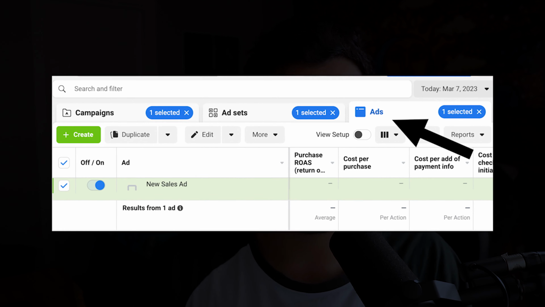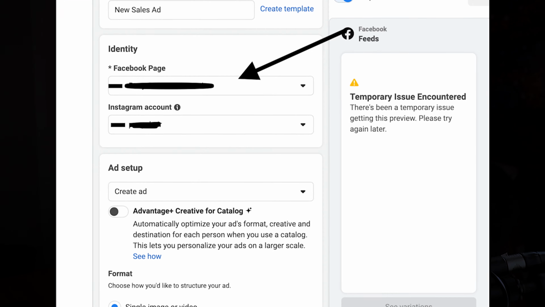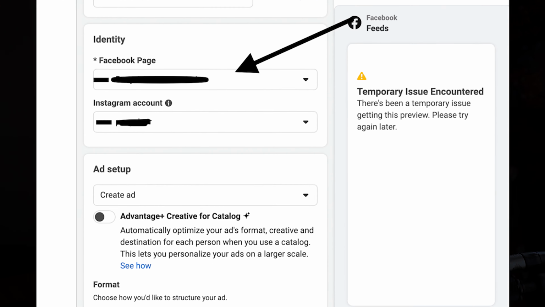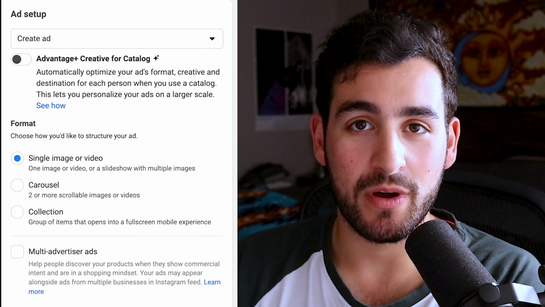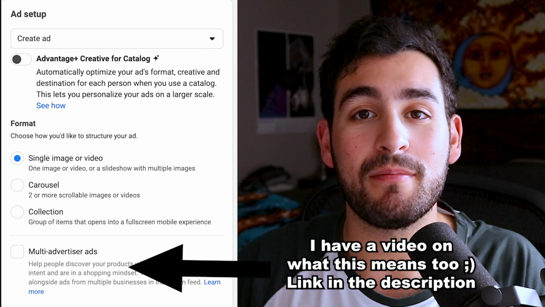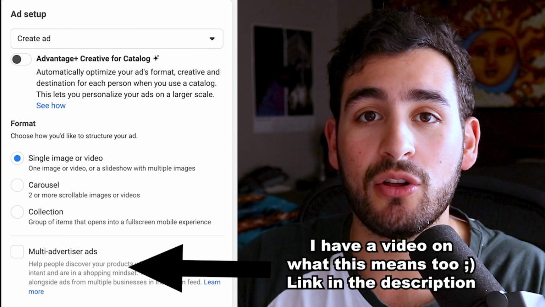All right, and the last step is the ad level, which is a lot easier to set up. First, make sure that you select the correct Facebook and Instagram page you want to run your ads through. Next, select the proper format that you want to run your ads with. There are several different options here. You can either manually build a single video or image, or you can create a carousel or a collection ad.